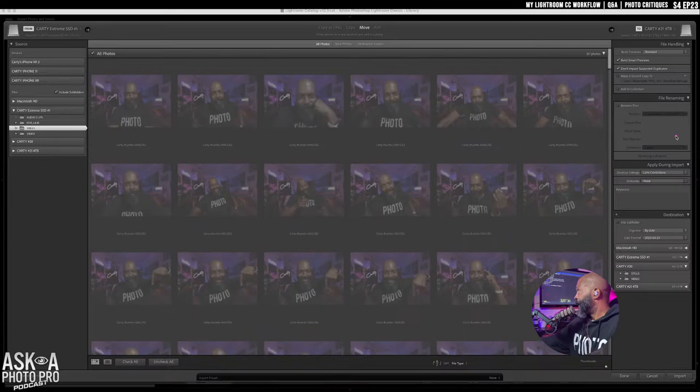And another thing is the apply during import. I always apply my lens corrections for whatever lens I'm shooting. I shoot Canon cameras, so I make sure that I apply my lens corrections on import. Right now, we haven't imported any photos, so we don't have anything to apply lens corrections to, but that's just so you know. The next major thing here is the destination, which is where your photographs go.